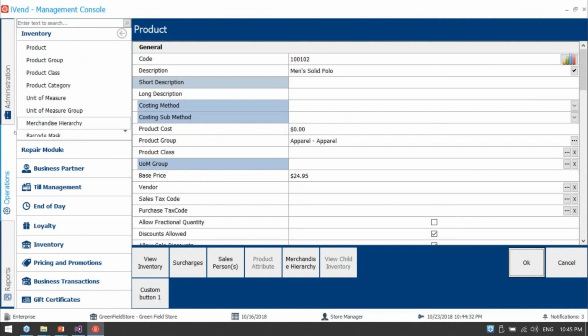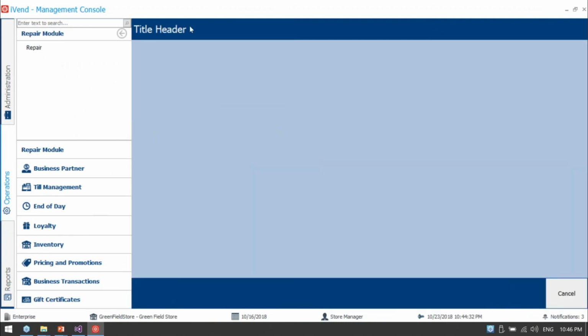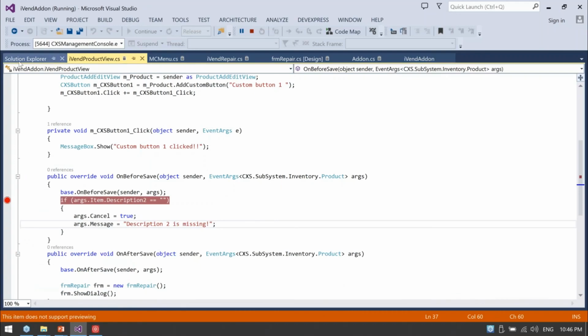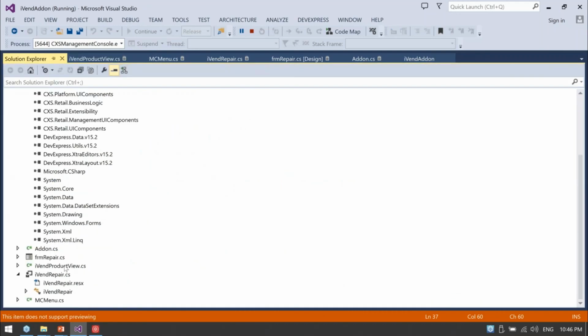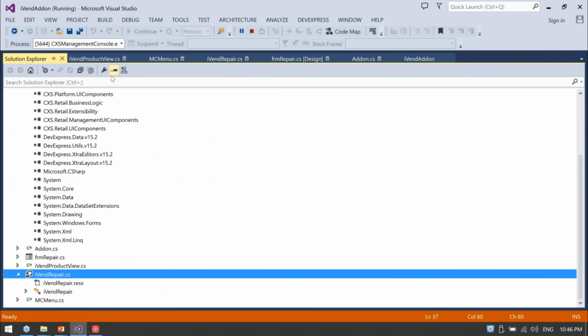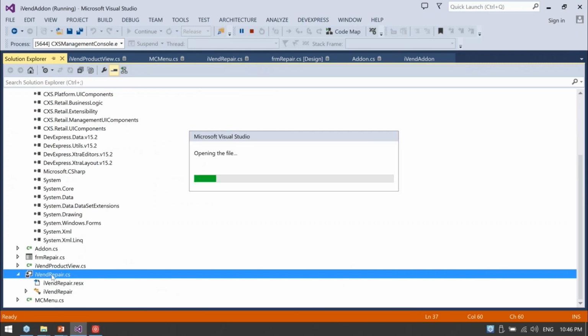Okay, and I go back to the repair module. When you repair, it shows another iVend form. So in here you can add the button, you can add the text box, you can add the controls you want to design here. Okay, so it's very simple, you can put whatever control on this form. This is iVend style.